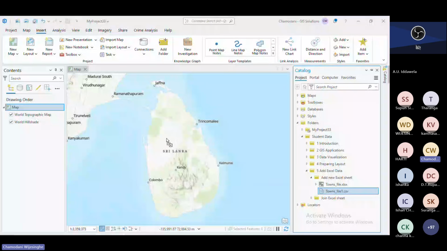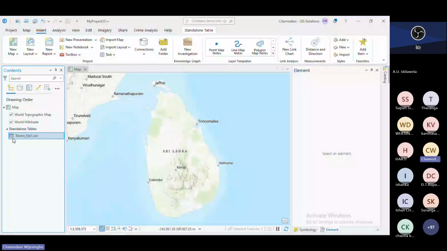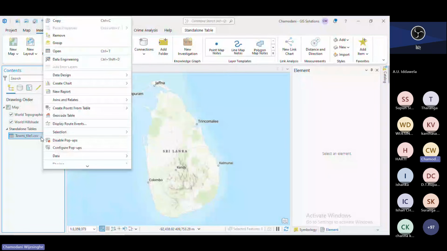So how can we convert this table into a point layer, right? Still we don't have any attribute table or something, right? It's just working as a standalone table, but we can open this table by right clicking on the table name and open it and see what data is available, right? So longitude, latitude, and other district and town names are available like this, right?